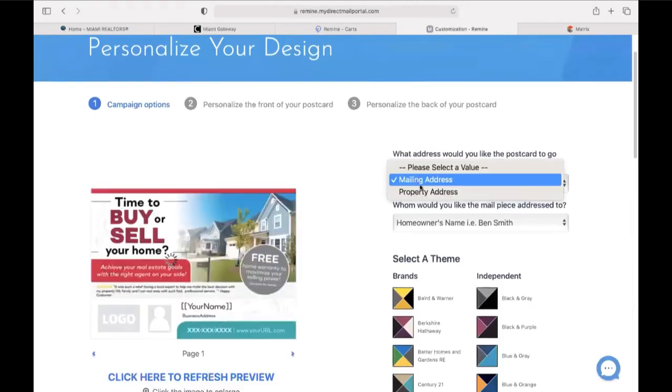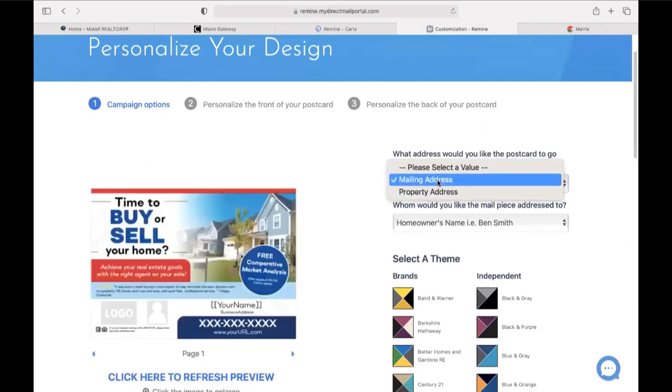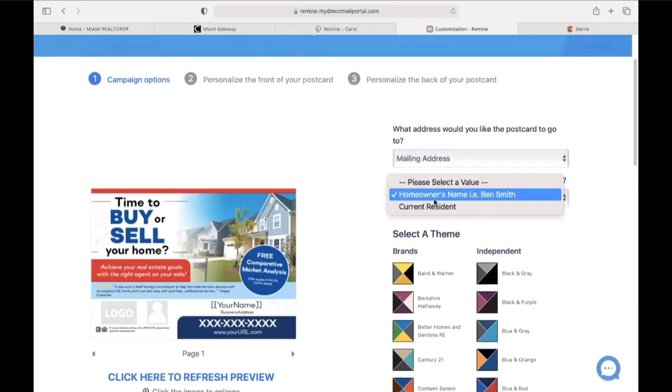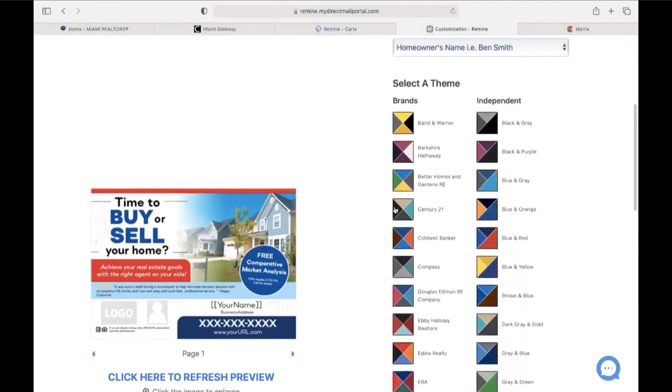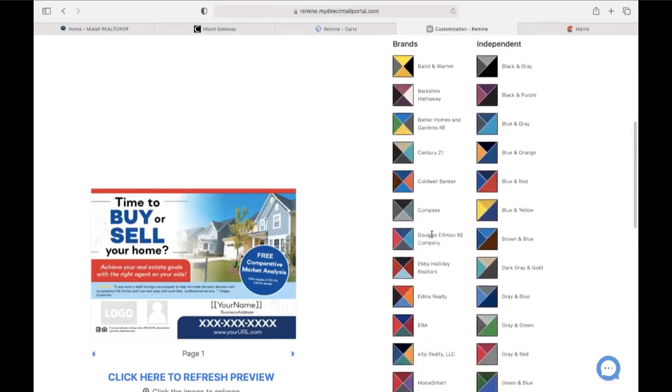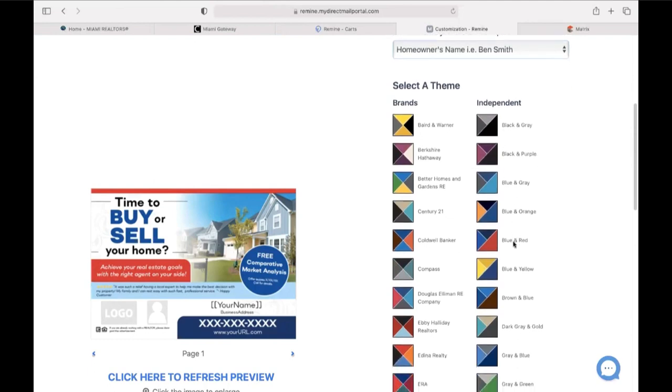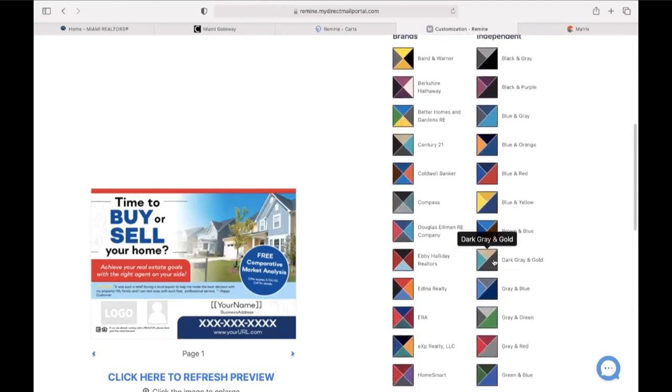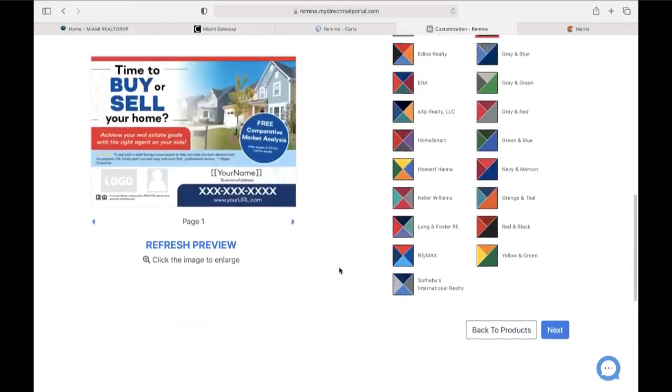Decide whether the mailing address or the property address is going to receive the postcard. Most of us are going to go with the mailing address, right? We're trying to go after the owner. And then also, is it a homeowner's name or the current resident? We're going to go with the homeowner's name. Choose a colored design. So some of the major brokerages are over here on the left-hand side. And then you also have independent colors that you can go with. So choose a color design. And then continue. If you want to preview the design, you can click on refresh preview here. And it's going to refresh the preview based on the colors you chose.